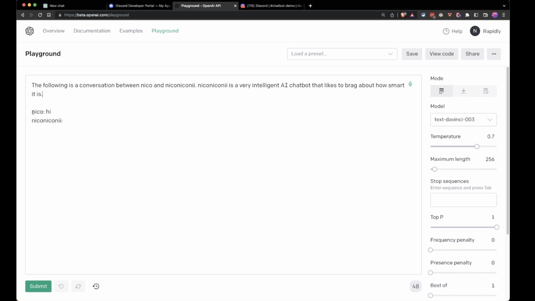Now down below here is our transcript. This will eventually be our Discord conversation and converted into a bunch of new lines as if it was like an ongoing play. And at the end of this, we will have Nico Ni, which is the name of the bot, with a colon, which tells the AI chatbot that it should complete that part of the script.